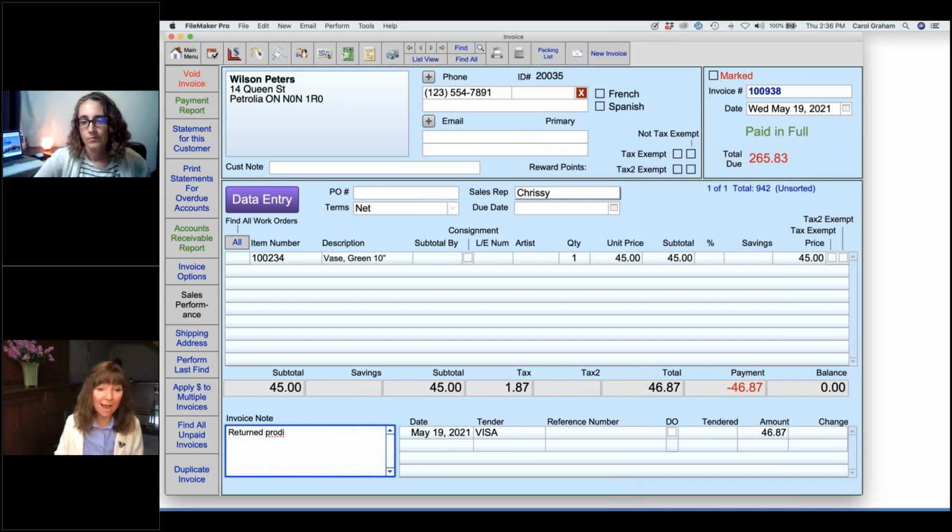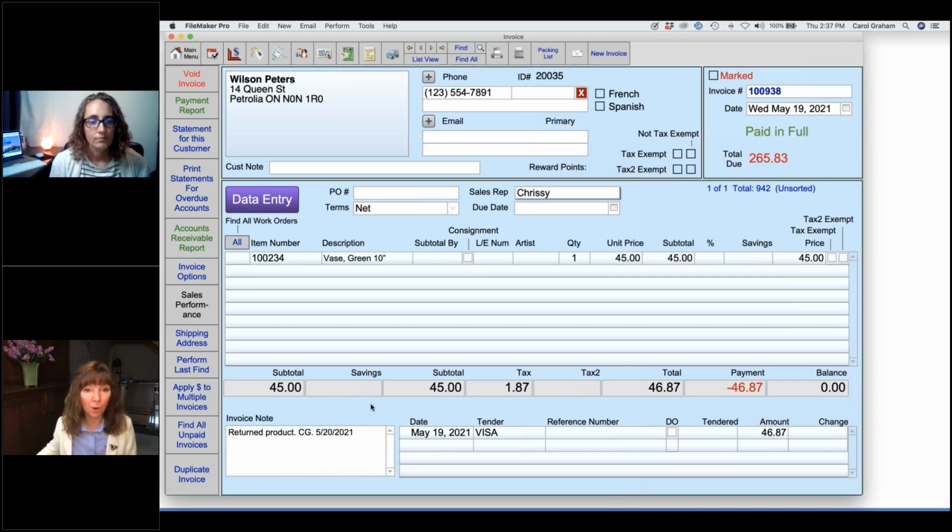The reason why they didn't like this, who's in charge, who has taken this, and then what is the date that they are returning this product. Because now I want to go and create a new invoice, different day, different invoice. So I'm going to click on new invoice.